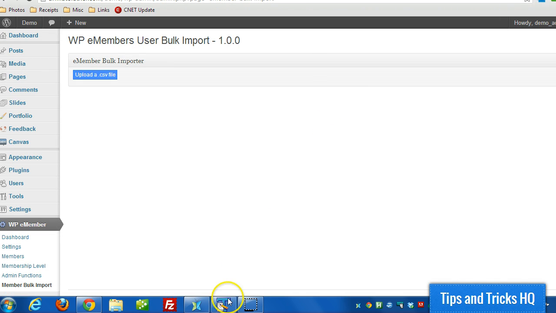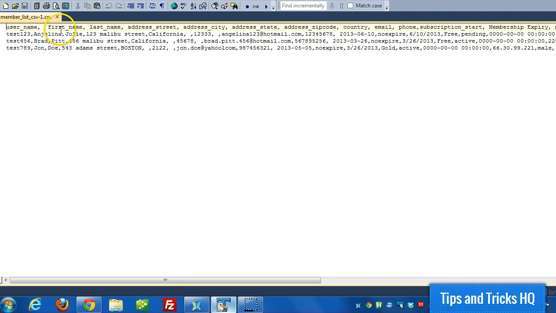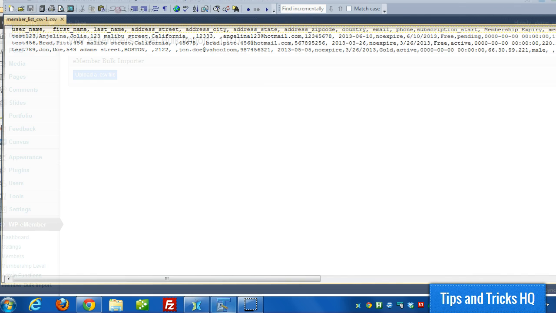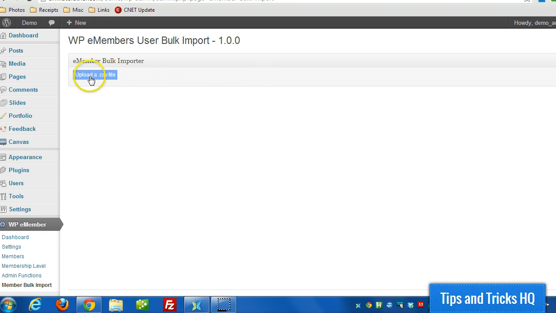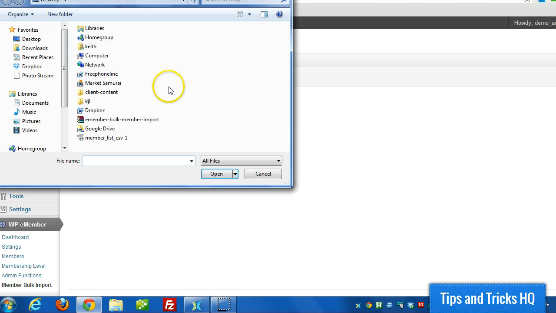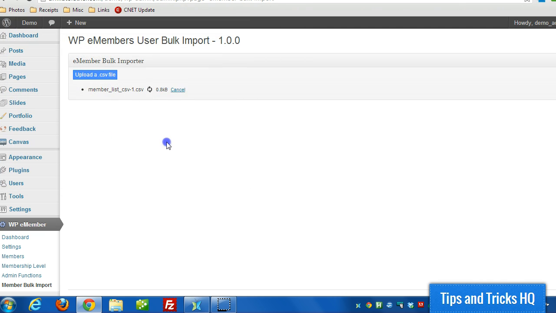Alright, I'm going to close that. Here it is also in a text file. Alright, so once we have that file created, click on upload a CSV file. Here's the CSV file here, so double click that.